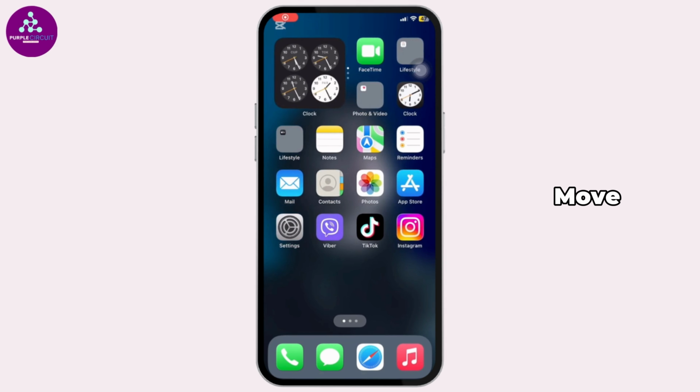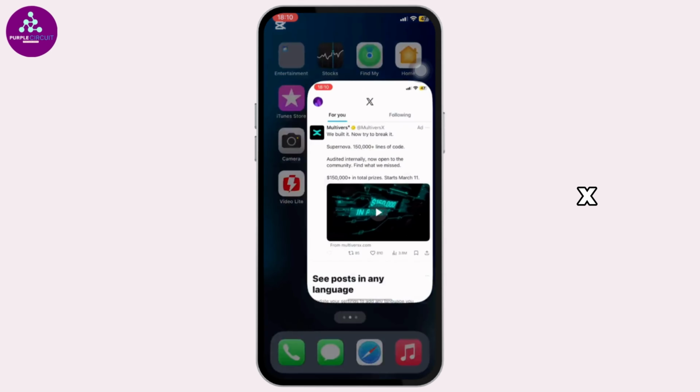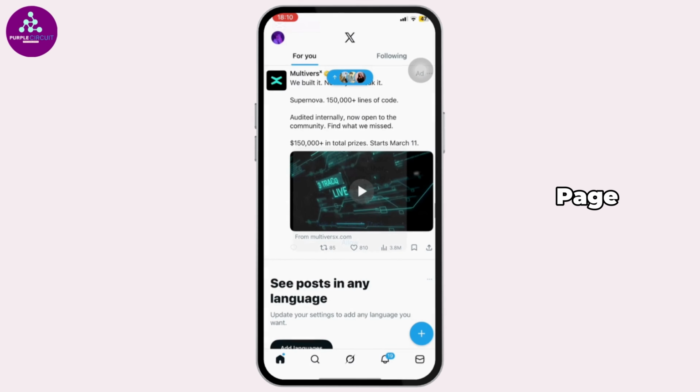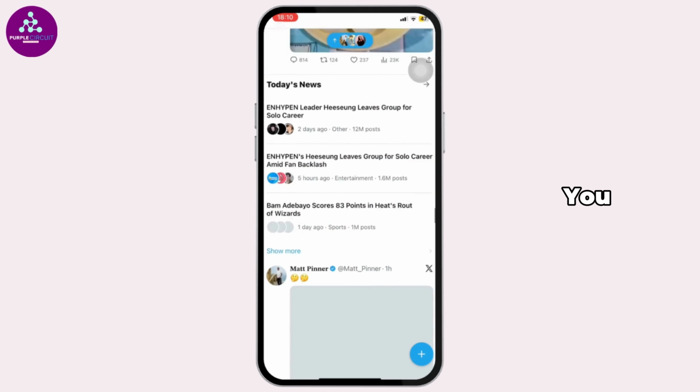First things first, move into your application, Twitter or X. Make sure you are logged into a specific account. Once you have logged in, it will land you on this home page. Now on this page, you simply have to scroll all the way down and move into any of the tweets that you want to repost.